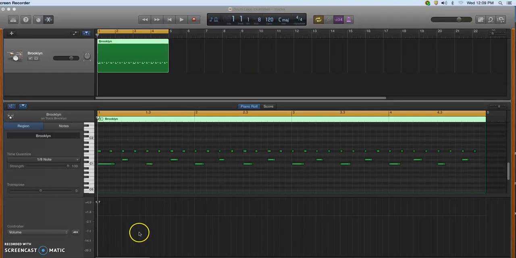So now that I've used my time quantize tool to get all of my notes lined up with the grid, I still want to turn my attention to the other end of the note, because the quantize will line up the beginning of the note with the grid, but it doesn't do anything to the end of the note. So I still want to get all of my note lengths the same.